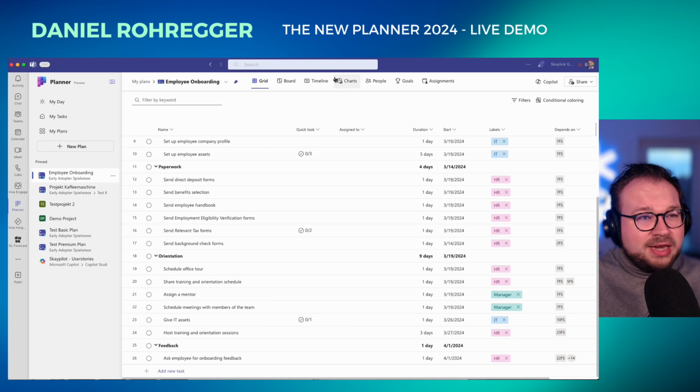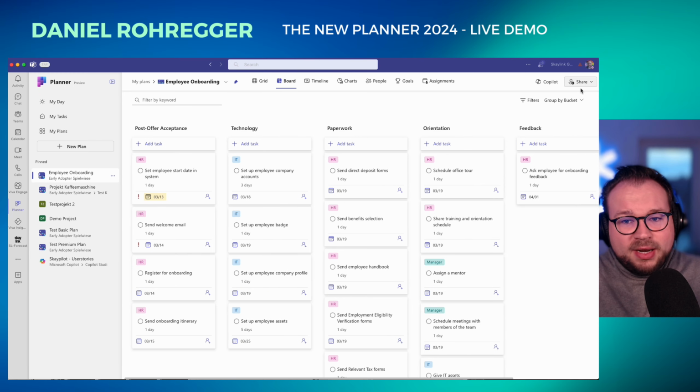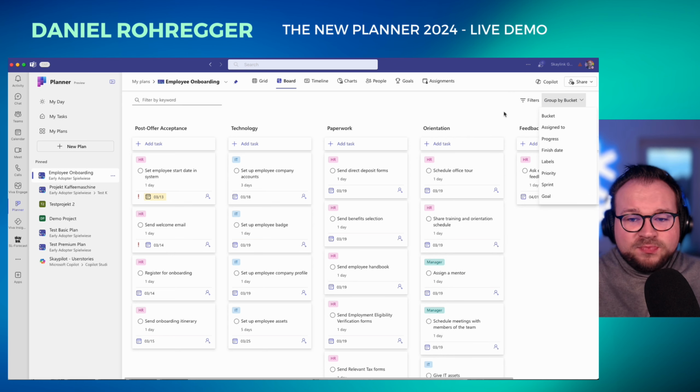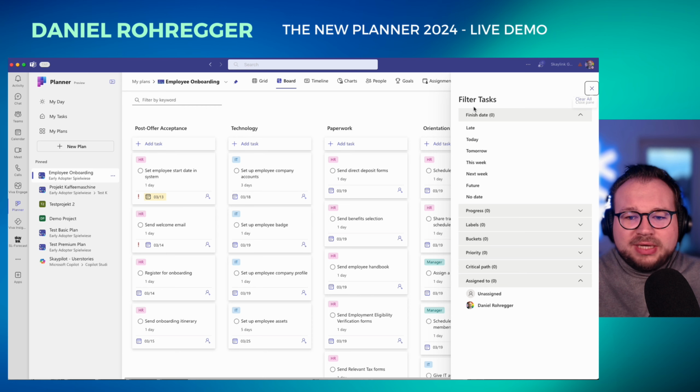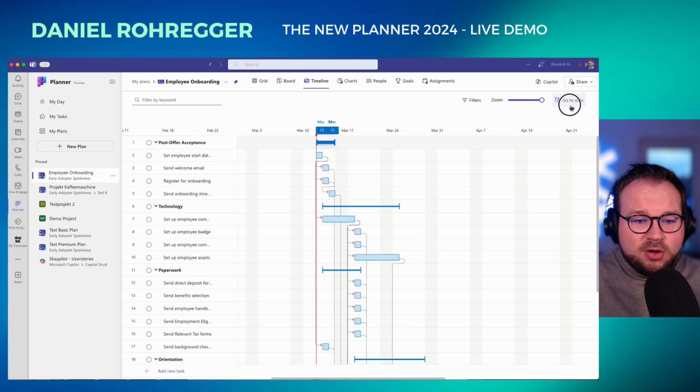Of course, I have all the different views that I am familiar with from Project for the Web. For example, I have the bucket view here. It is pretty similar to Planner. I can also see the filters that I am familiar with. For example, I can group by bucket or group by assignment or filter. Of course, I have the Gantt view, which is only available in the Project for the Web.